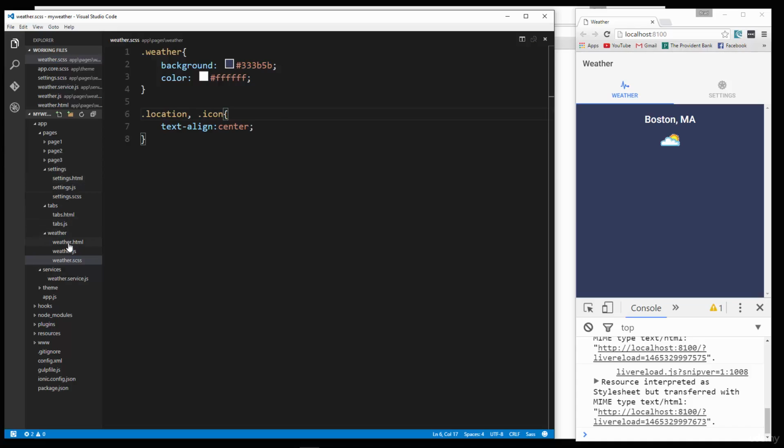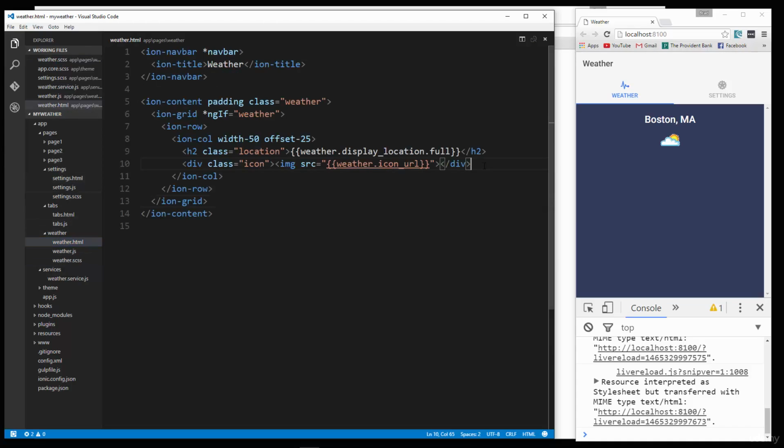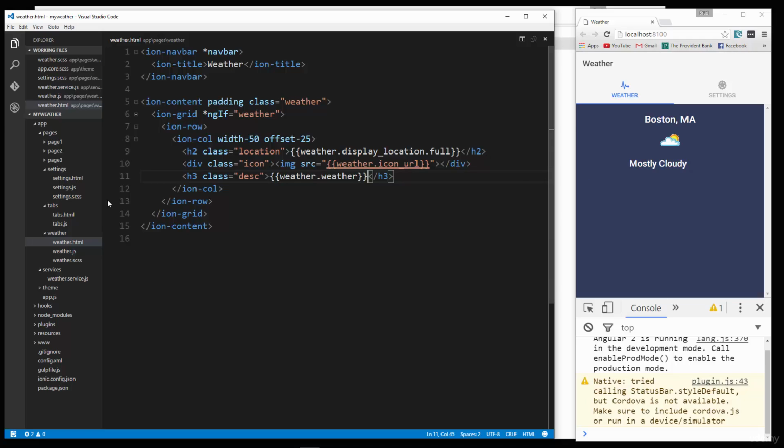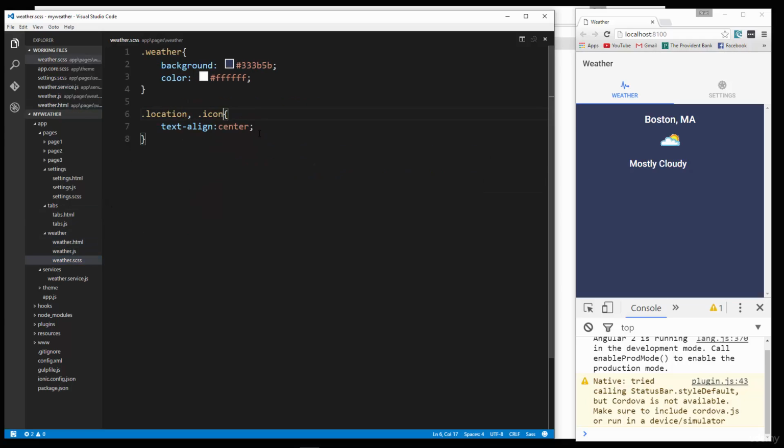There we go. Okay, so under the icon we'll have the weather string, for instance partly cloudy, sunny, whatever it's going to be. So we're going to put that in an H3. Let's give it a class of DESC for description. Okay, and this one here is going to be weather.weather. Okay, so we get mostly cloudy, and we can add that class of description right here to center it.